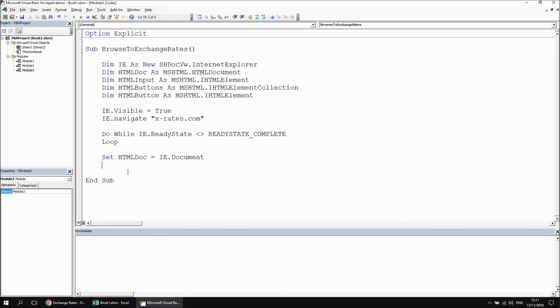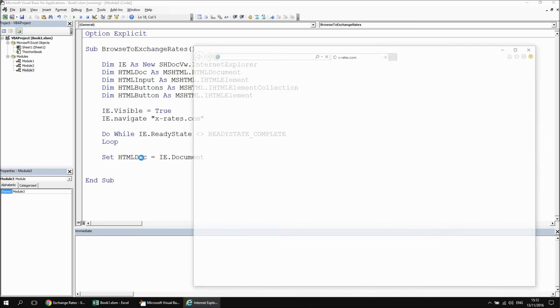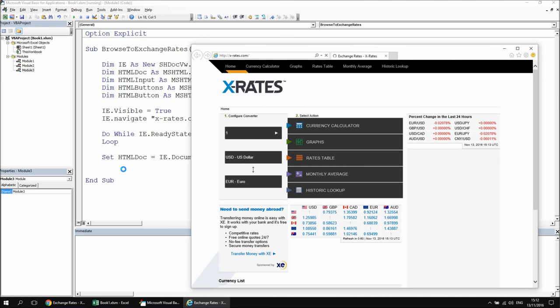We definitely want to get a reference to the HTML document, though, so we'll leave that one in there. And we're probably going to have inputs to type into, so I'm going to leave that variable in there. And let's just leave the buttons in there for the time being as well. At this point, let's just make sure that that part works. We can browse to the page and see what's in there in Internet Explorer.